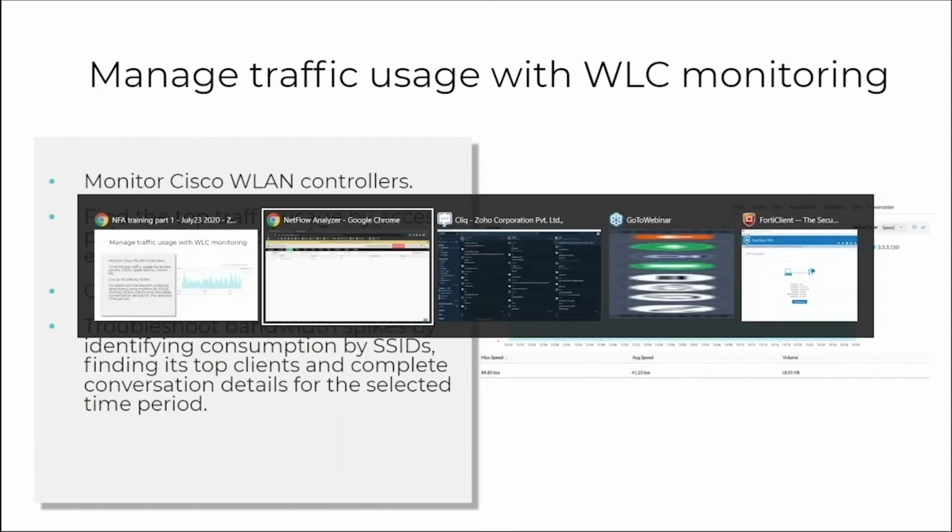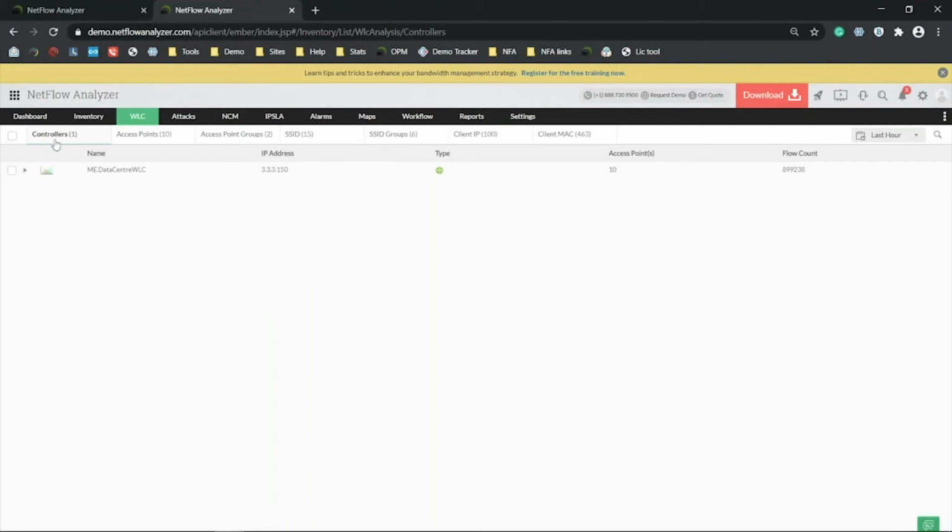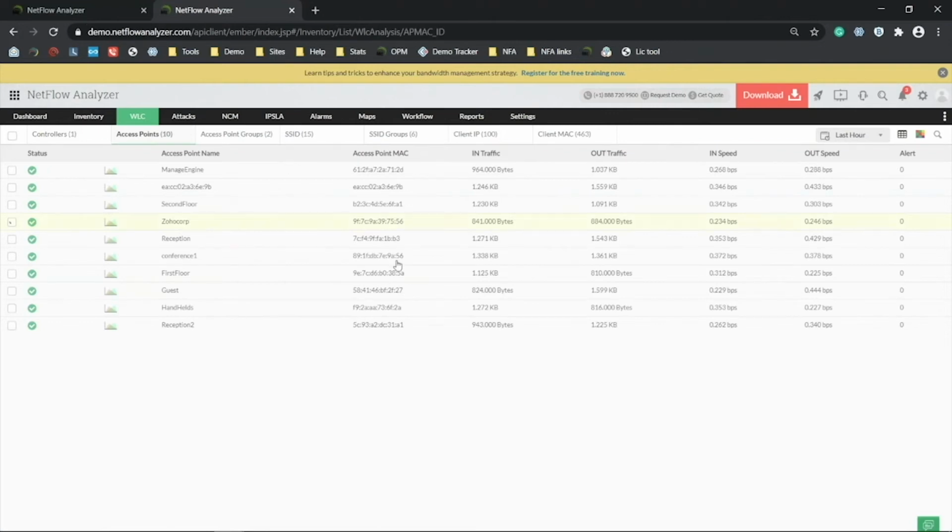So let me show it to you in real time. As you can see, we have the controllers added. We can show you the information based on the access points and the SSIDs. You can group your access points and SSIDs with us. Just go ahead and click on these of your choice. Let me go to any one access point to show you how it works.